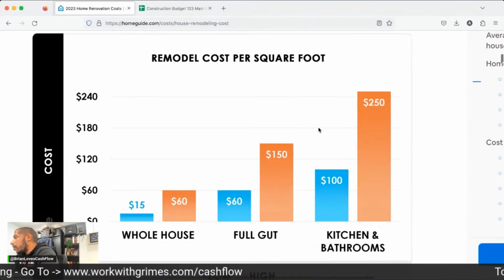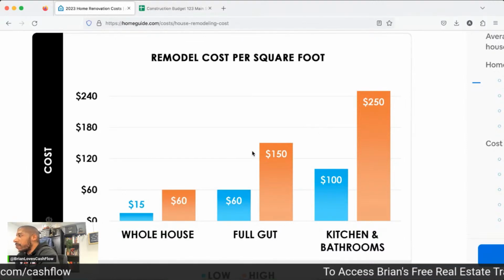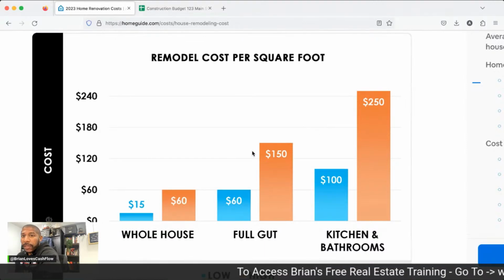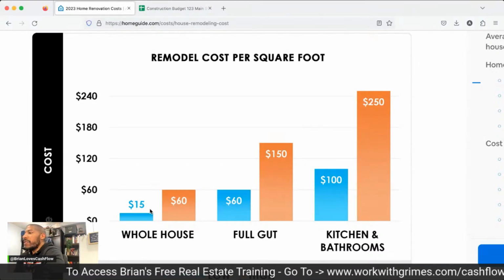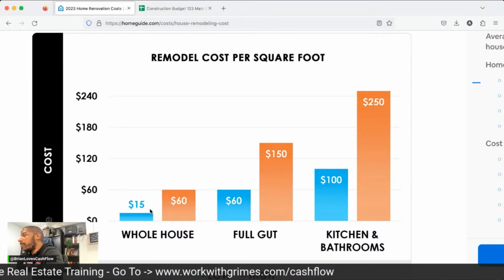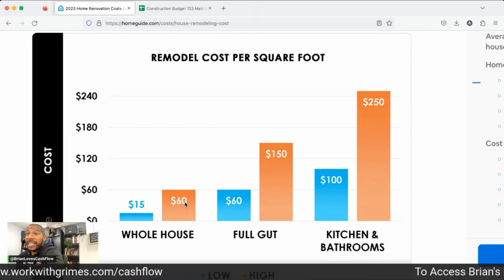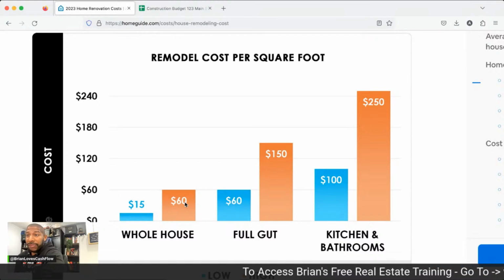Let's talk about where you're spending your money from a dollar per square foot perspective. If you're doing a whole house remodel, just a cosmetic interior remodel, you're going to be dropping somewhere between $15 to $60 per square foot. $15 is extremely low. I've almost never seen $15.